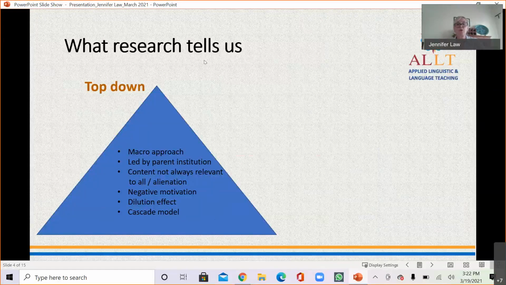So I'm going to move on to talk about what research tells us and specifically look at the two common approaches to teacher PD that we talk about, one being top down and the other being bottom up. So if we look at top down as a prism, it's a macro approach, which means that it's usually led by an institution, it could be a university, a Ministry of Education, a group of colleges, or indeed a school. It's led by the parent institution, which means that the content is usually decided from a central point. And this often means that it's not always relevant to everybody, unfortunately.